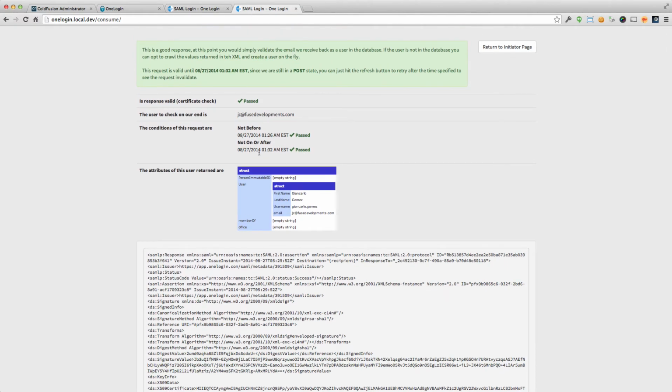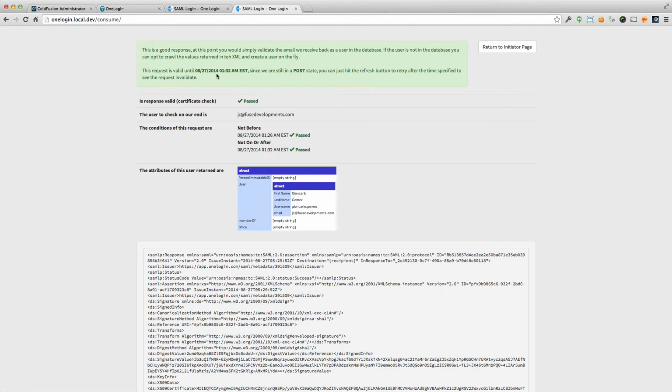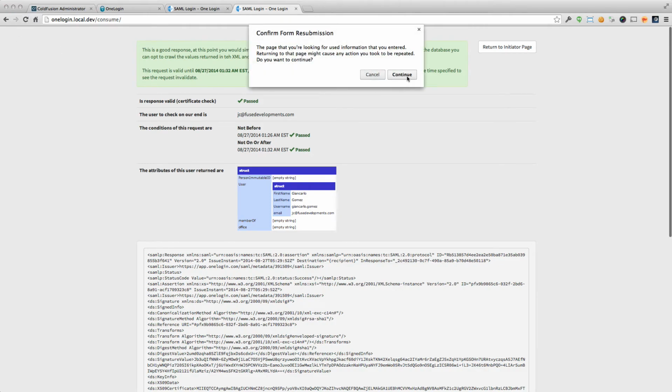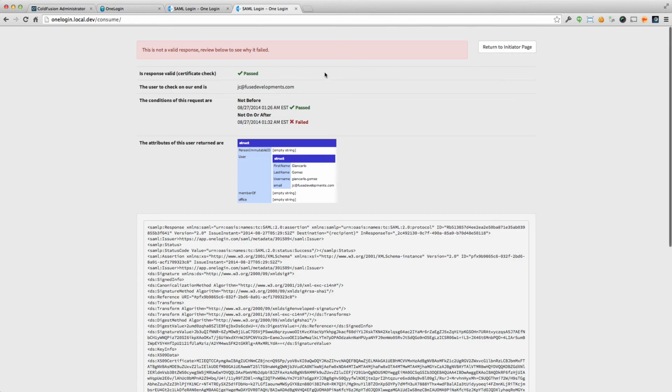I'm going to leave this one open because in a little while, we're still in a post state, so I can refresh this. And once it's past 1:32, you'll see that it fails, which is about a few seconds away, so we'll come back to it. Yes, it's 1:32 already. This cannot run on or after 1:32 a.m. Eastern Standard Time, so I'm going to refresh. There we go. As you can see, this is not a valid response, and it failed because it ran after this time. Again, this is all available for you to see in the debug code.